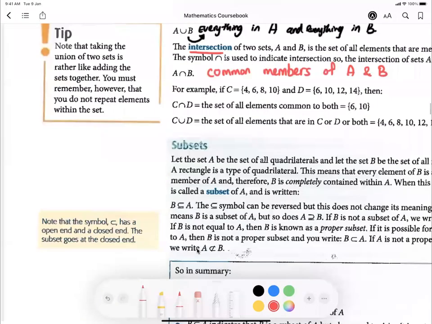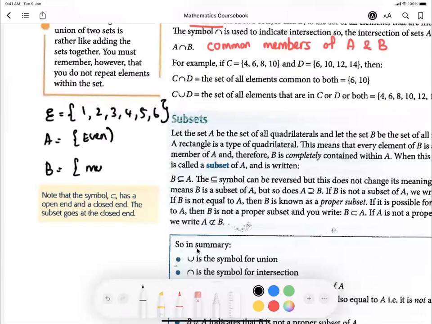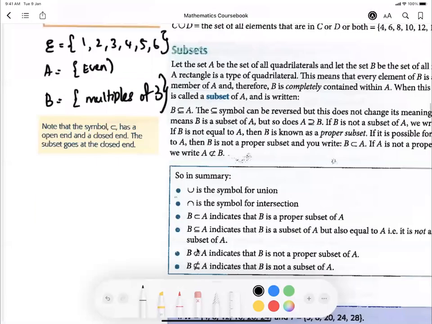So for example, here, I tell you my universal set is from 1, 2, 3, 4, 5, 6. So my set A will be even numbers. My set B will be multiples of 3. Okay, so let's look at what will happen here.